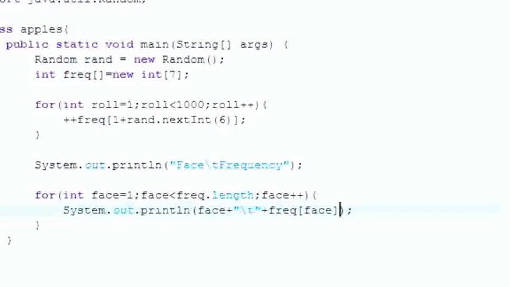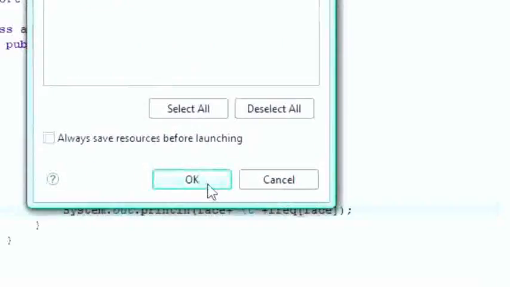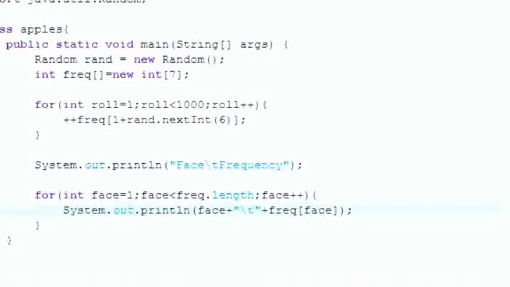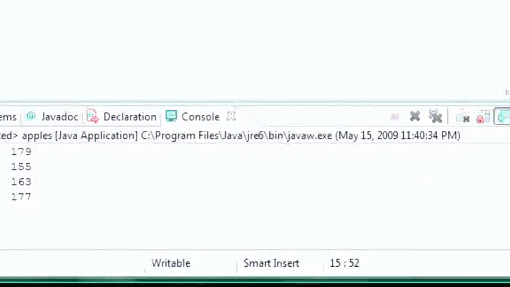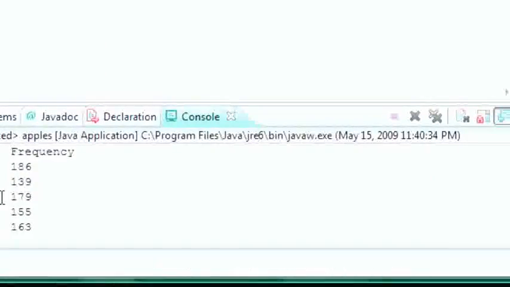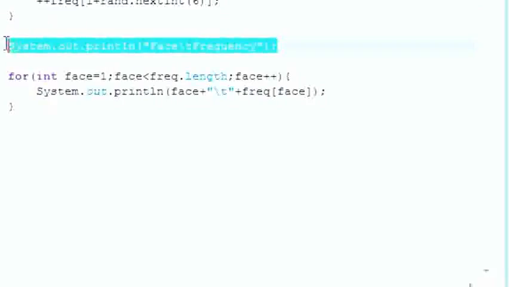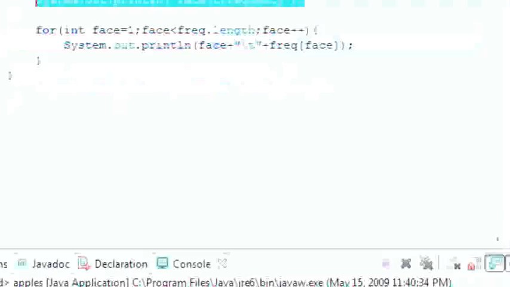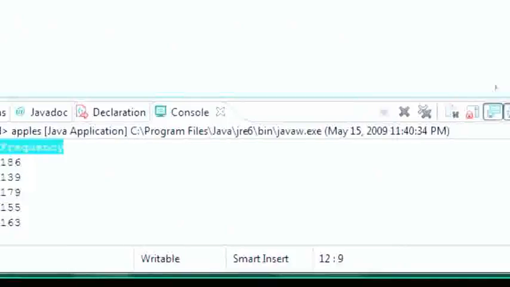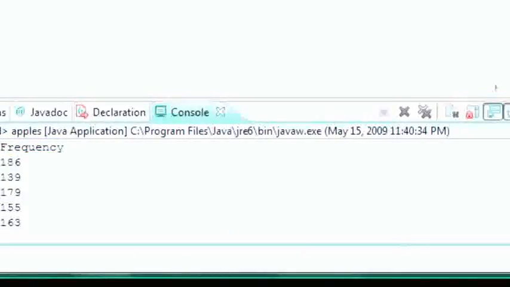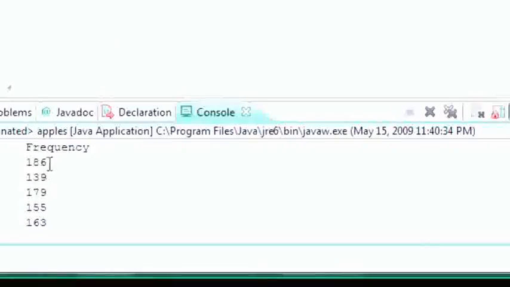So let me run this program, make sure I don't have any errors, and I'll show you guys what we got. We got a table that says face and frequency, and again we got that just by adding this face frequency header. Then we have your array index number and your array value. Index number, value, index number, value.